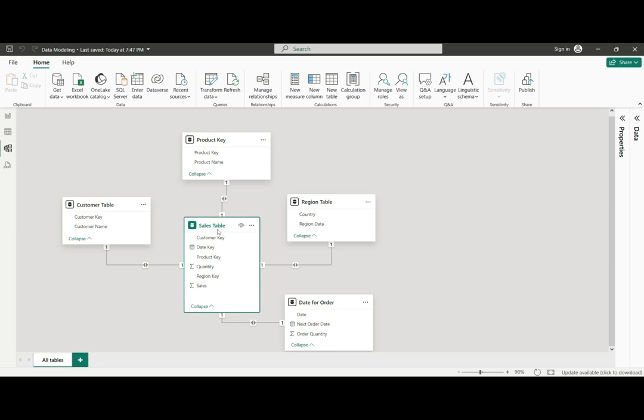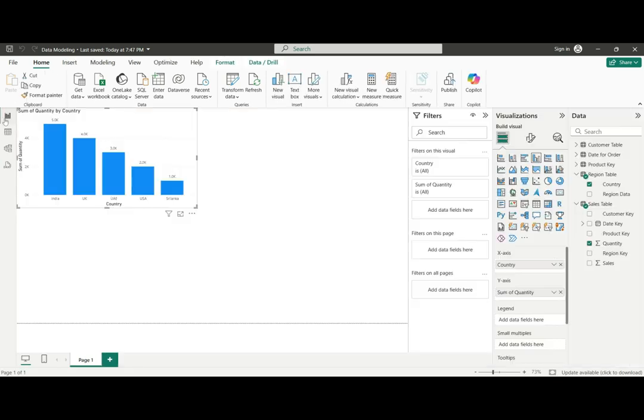In data modeling, you have three schemas: star schema, snowflake schema, and galaxy schema. These are three different schemas you have. This is the star schema we are discussing right now. The other two schemas, the snowflake schema and the galaxy schema, I'll be telling in the next videos. But in this video, I'll be discussing majorly the basics of data modeling and the star schema.